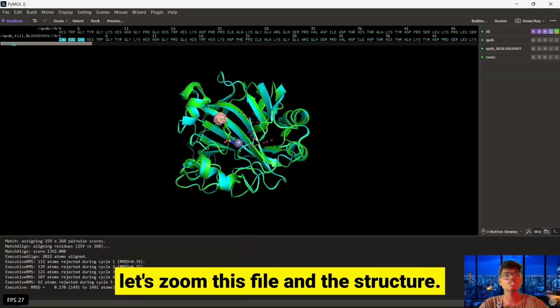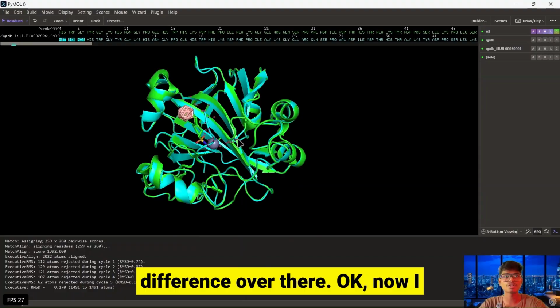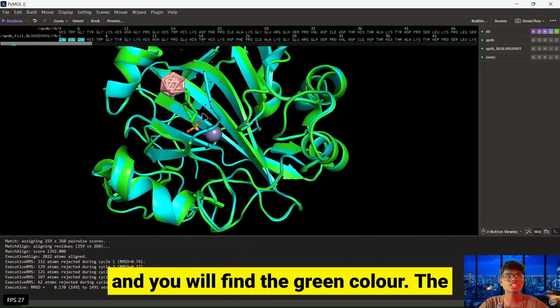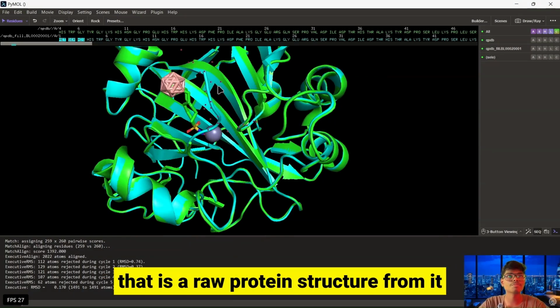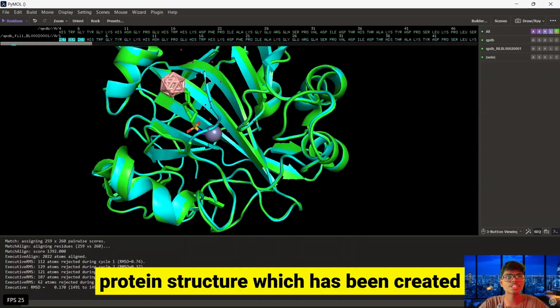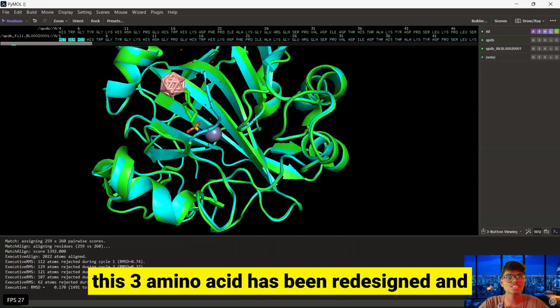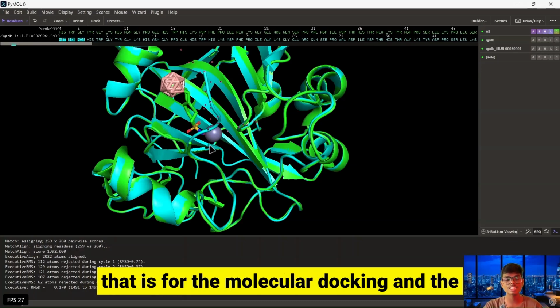Now let's zoom into this structure and find the difference over there. Okay, now I have zoomed into this structure, and you will find the green color line which has been missing. That is the raw protein structure, it stops here, but in the new protein structure created using the modeller application, this is the amino acid. These 3 amino acids have been redesigned, and it is now ready for the next step, that is molecular docking and molecular dynamics.